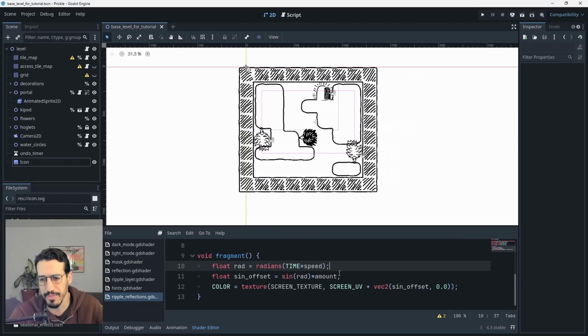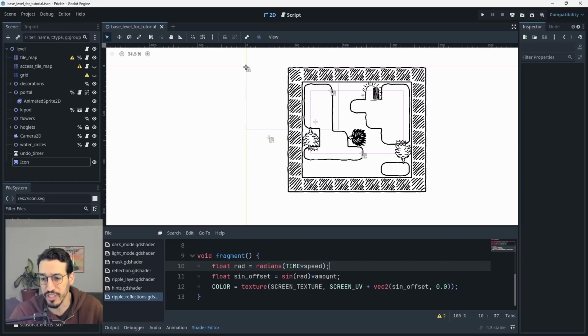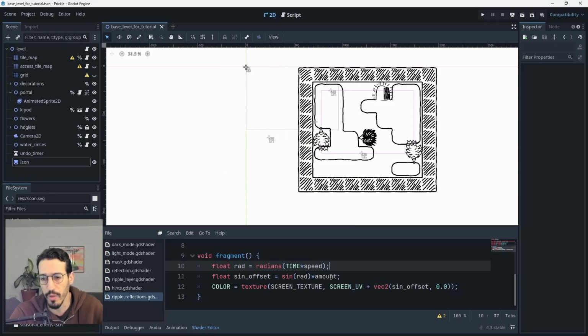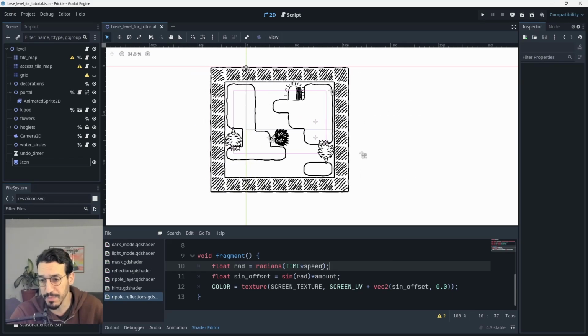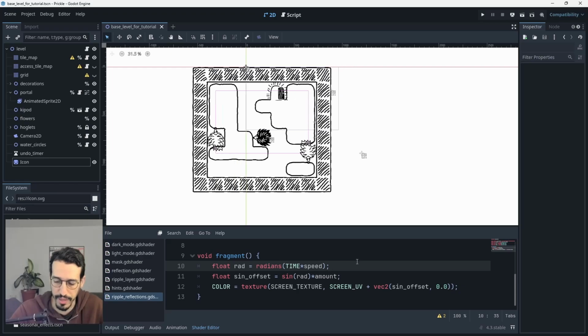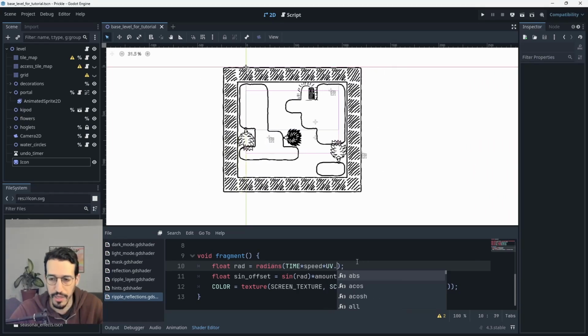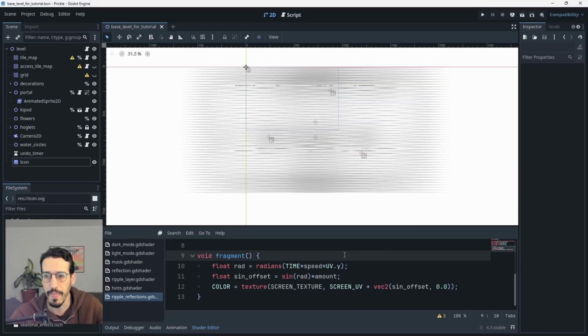My intuition tells me that if, when we tried to change the amount of movement, we multiplied it by the UV value, we can do the same with the speed. So let's try it and see what happens. Let's multiply it by UV.y.